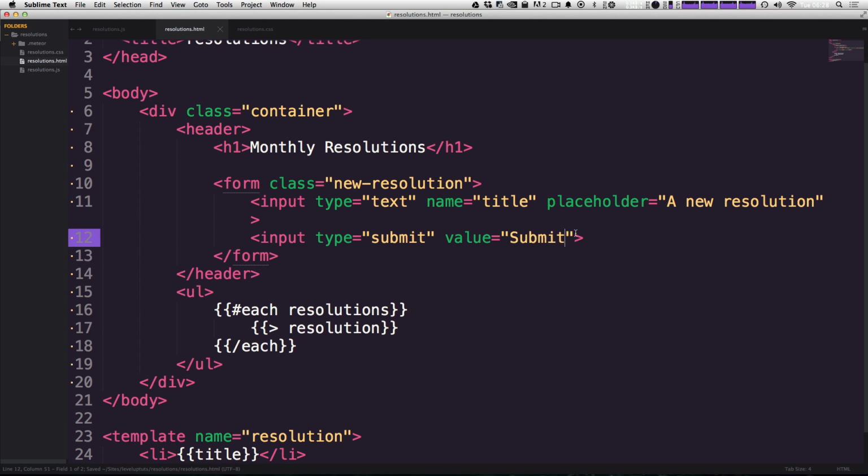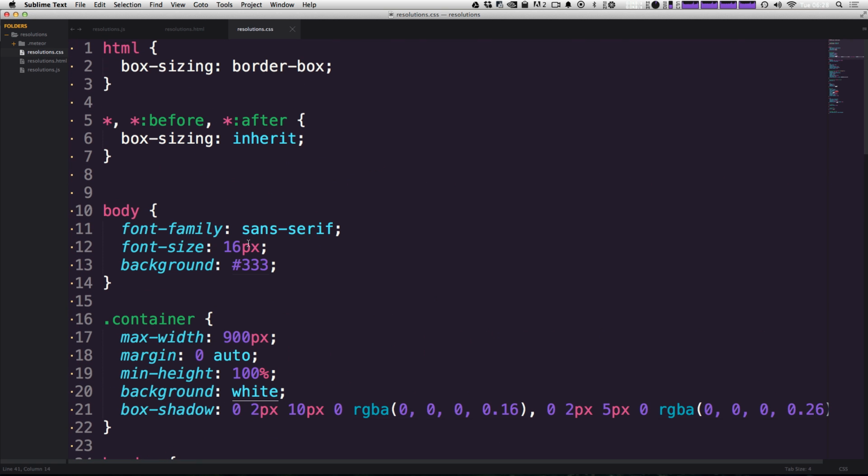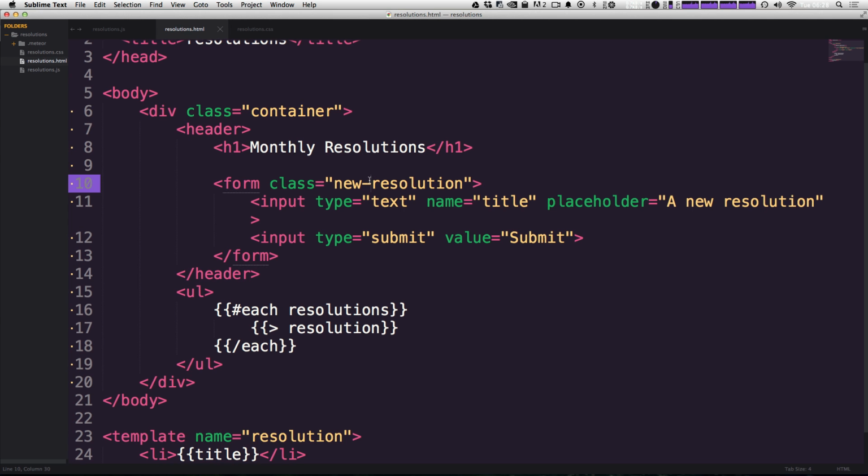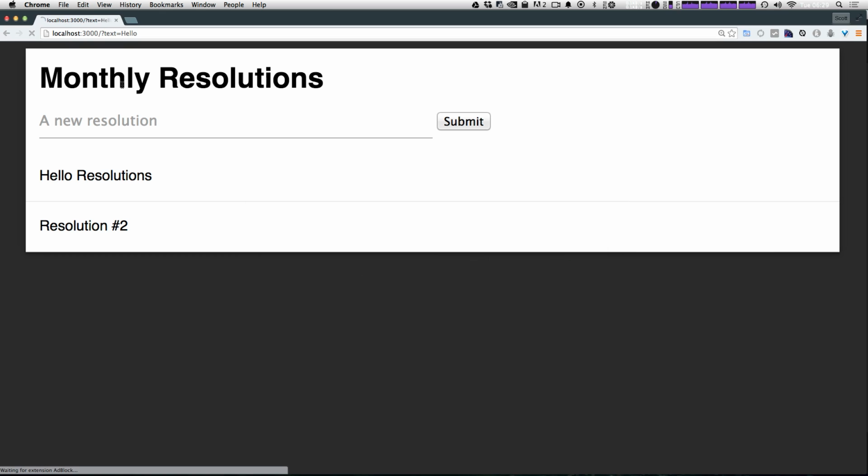I've actually created a bunch of CSS already that I'm going to be making available. I'll leave it in the description of the video, so you can simply paste this into your project into resolutions.css. That way, if you're following along, your project will look like mine, and it won't be the super ugly blank no-styles version. So we now have this text input field and all this stuff here. Let's go ahead and check out our page. Okay, it's looking much better here. We have this input field, a new resolution, we have a submit button, and we have our two previous resolutions.